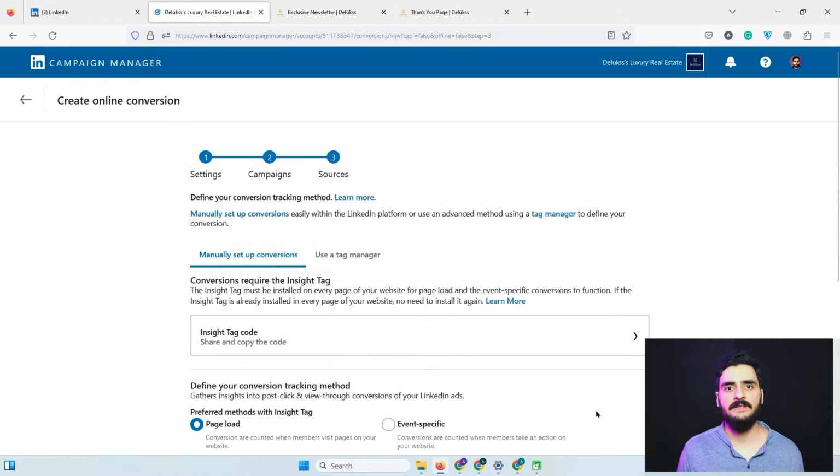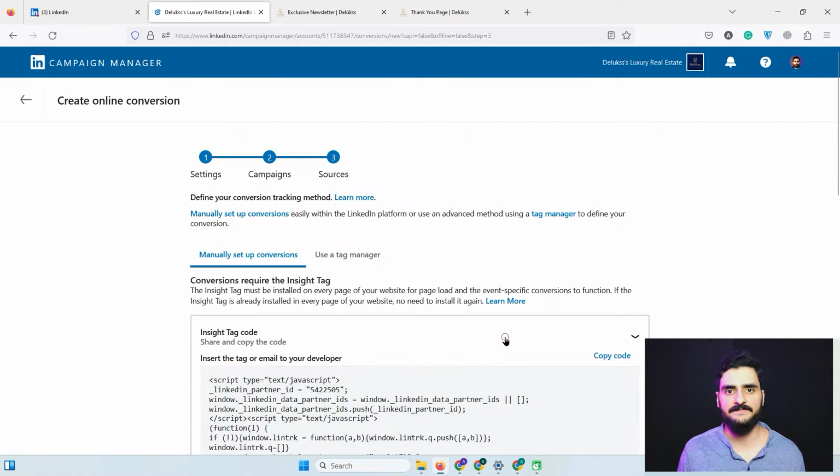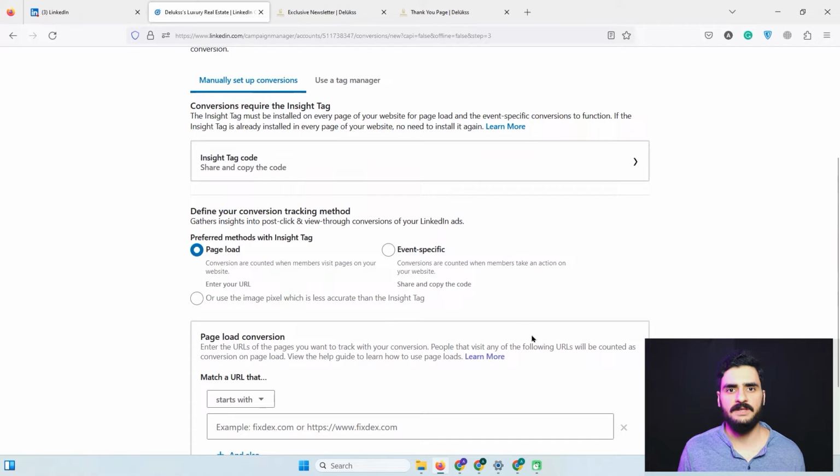Click on next and we will arrive at the final step of the process, which is to define your conversion tracking method. You do not need to use the Insight code again as we have already set it up. Now let's focus on the 3 options for setting up the conversion tracking method.